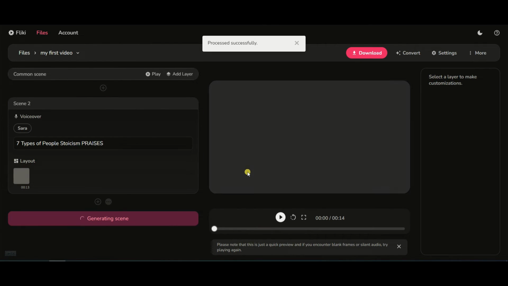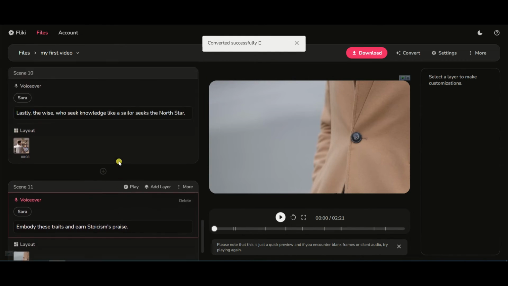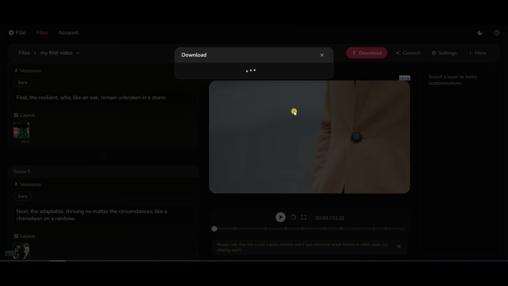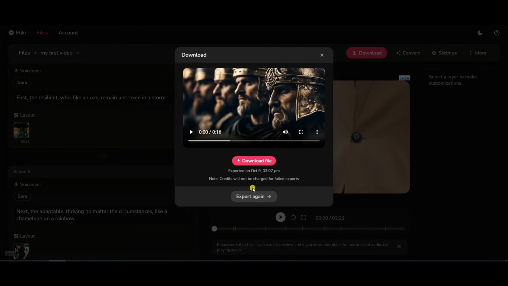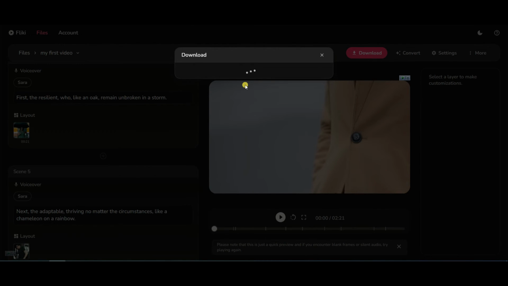This method will automatically generate a script, create scenes, and add the necessary stock media based on the script's requirements. Simply issue the command and relax. The process is streamlined for your convenience. You have the flexibility to change videos and incorporate AI-generated images, similar to Method 1. Once you're finished making adjustments, click the Download button to export your video.